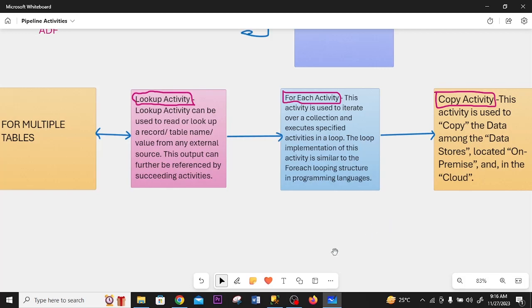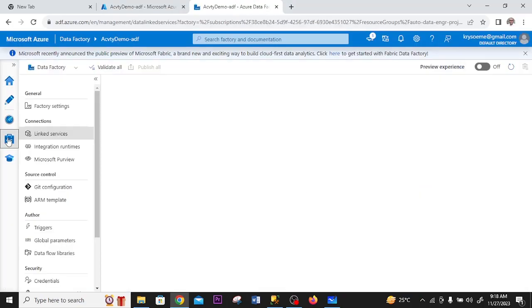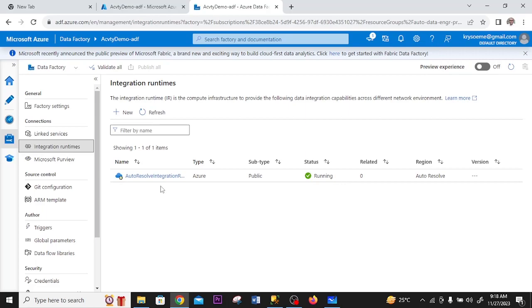So let's get started. Right here, I'm in the Azure portal. This is the resource group I created. Under the resource group, I have two resources. I have a storage account, ADLS Gen2, and I have Data Factory. I click Data Factory, click on Launch Studio, go to the Manage tab, click Integration runtimes. As you can see, I have a built-in integration runtime, the AutoResolve integration runtime. You use this within the Azure ecosystem.